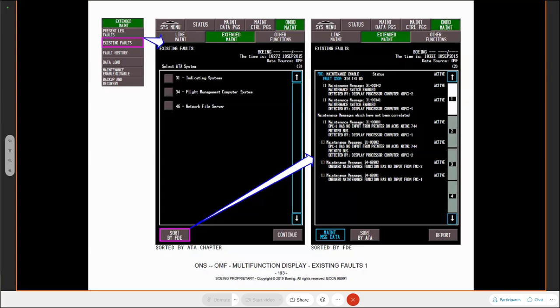Okay. Again, can be shown as active, non-active or latched. But again, here it shows the ATA chapters that have existing faults. So these are faults from the current leg and previous legs. The onboard maintenance function has flight leg 0 as your current, and then 1 through 99 are your previous flight legs. Flight leg 0 is always the current flight leg.